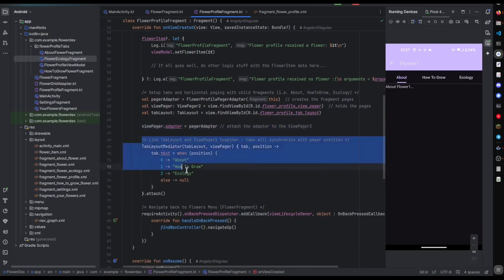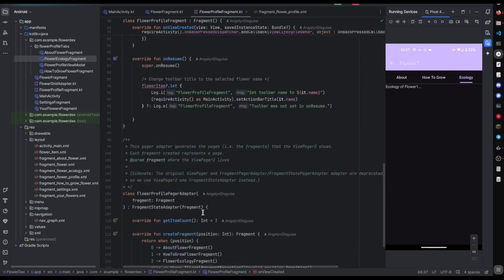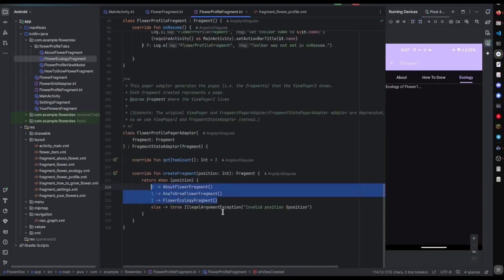Then we're going to link the TabLayout and the ViewPager2 together. What this will do is, when we click a tab, we're going to synchronize with the pager. So basically these tabs are going to synchronize with and populate this view with the fragments that we defined right here.